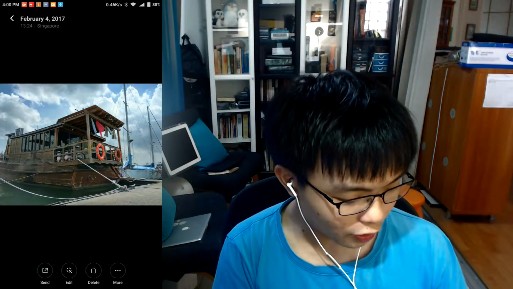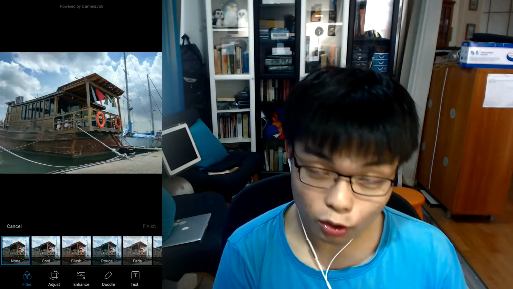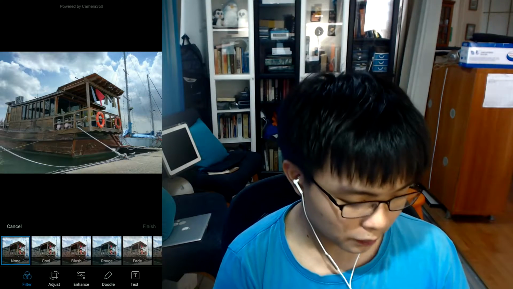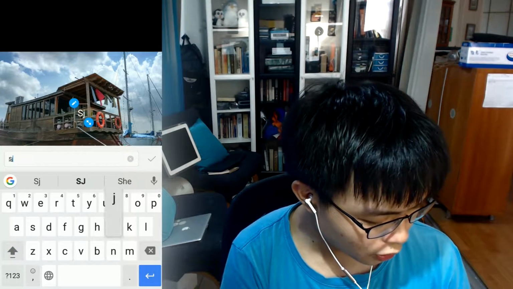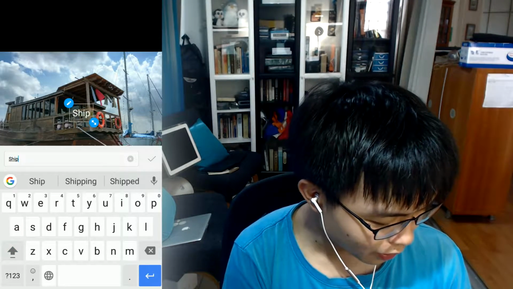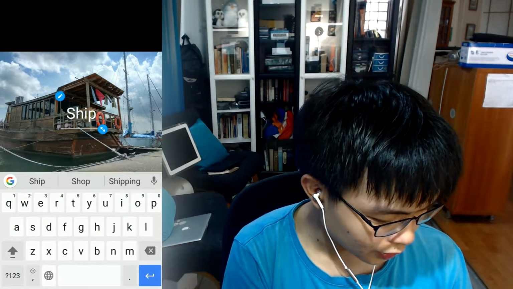So if I click here and click edit, and I go under here, you can see there's a new text option unlike last time. So if I tap here, I can easily put in text, like let's give it something simple here for this ship picture. Let's put ship. If I can spell it, that would be great. You can easily move it around. You can edit the text again.